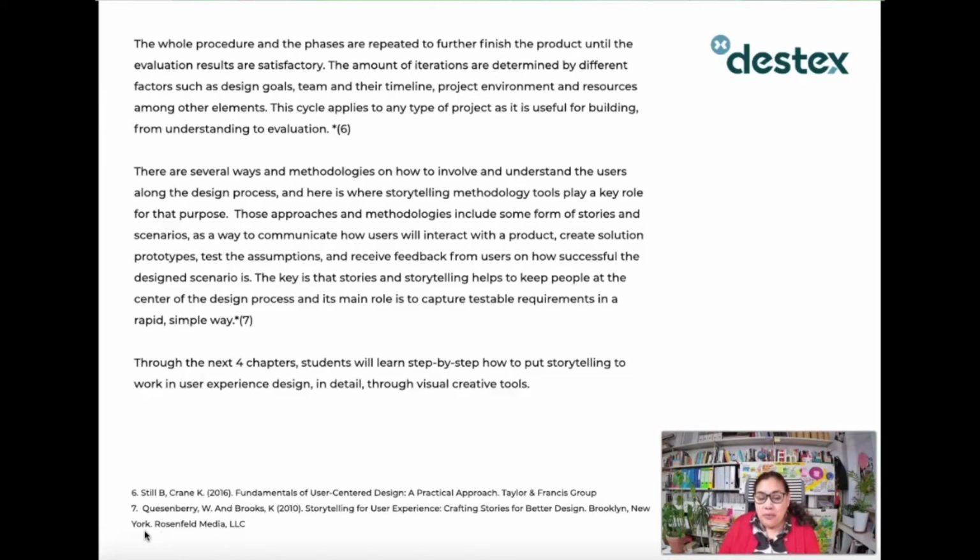There are several ways and methodology on how to involve and understand the users along the design process. And here is where storytelling methodology tools play a key role for that purpose. Through the next 4 chapters, you will learn step by step how to put storytelling to work in user experience design in detail through visual creative tools.